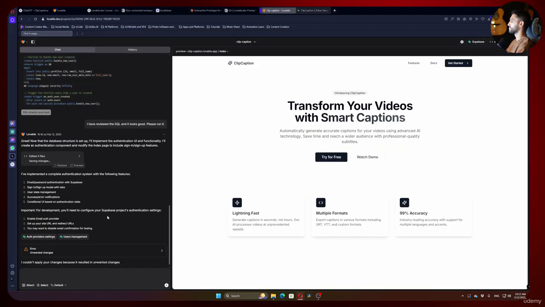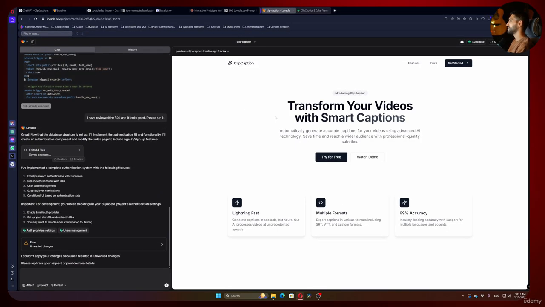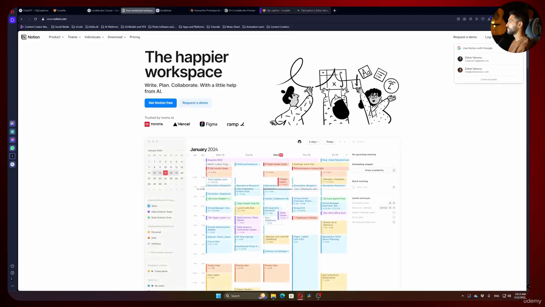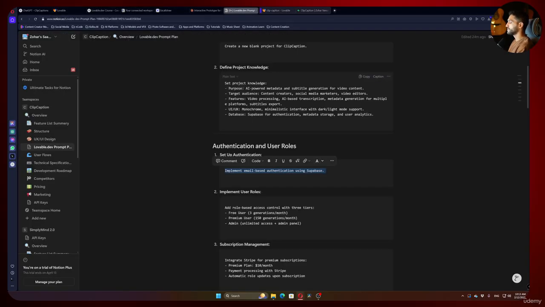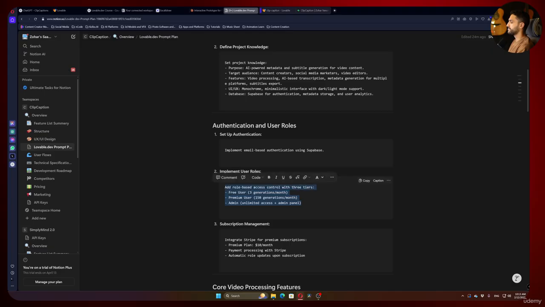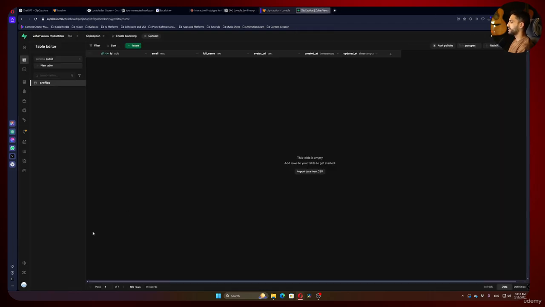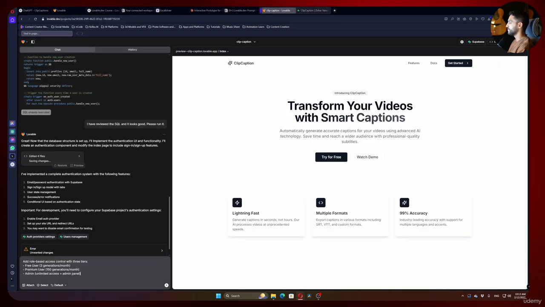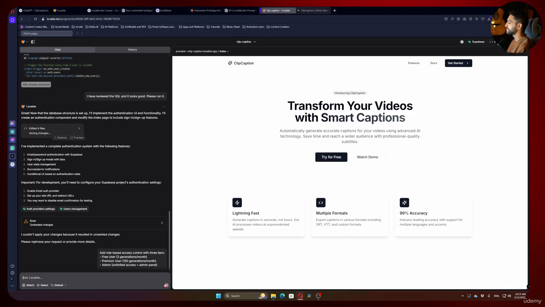Let's move on. I want to make the authentication page, okay? I want to be able to log in or register accounts. So let's get back to our prompt document. It reminds me we need role-based access control, so let's do that before we make the authentication page. We'll copy that, go and paste it. And again, we are only going to make things in the backend right now.